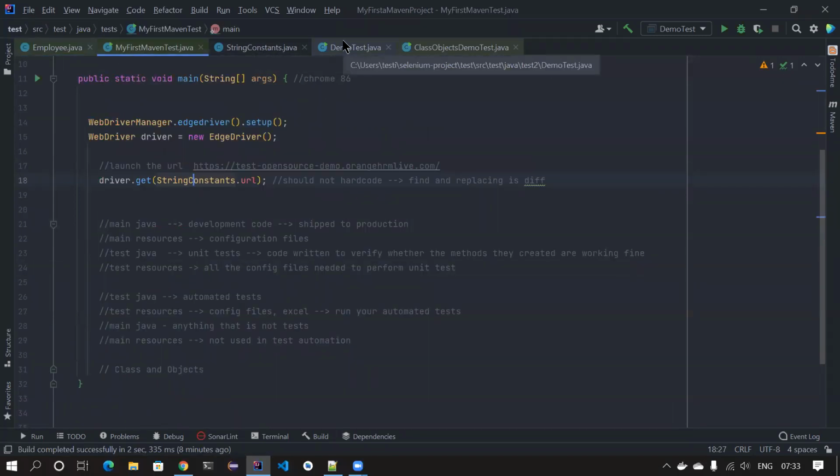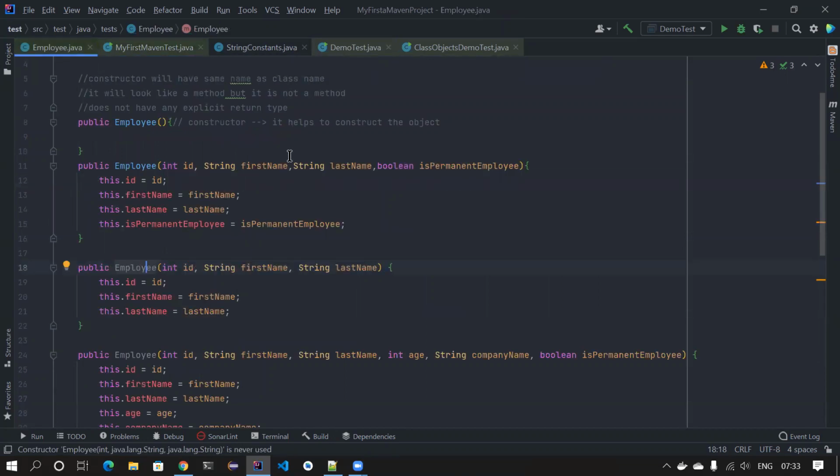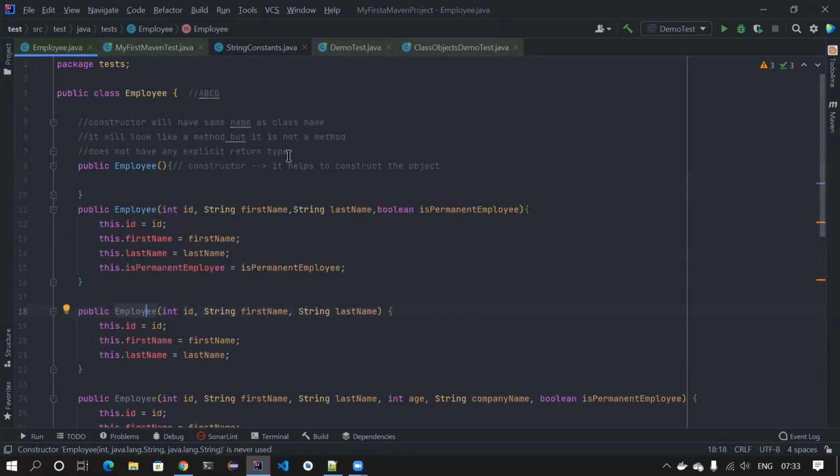Any doubts in this so far? I know I spent 30 minutes on constructors, because without understanding what a constructor is and what it does, you cannot really progress in Java. If you cannot progress in Java, you cannot understand Selenium, you cannot understand Appium, you cannot understand REST Assured, or whatever automation library you're going to learn in future. So constructors are really important. That's why I spend a lot of time here.